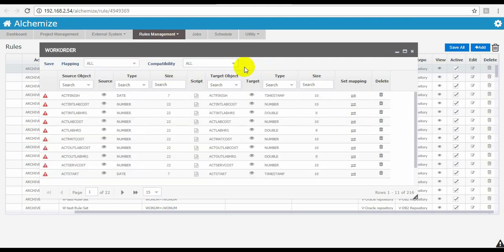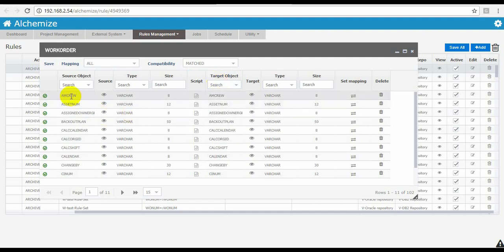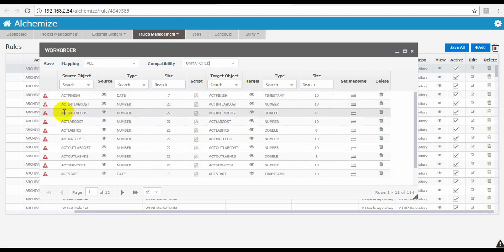We can see compatibility in the drop-down menu at the top. Select Matched from this menu, and then you'll be able to view the source object name, the target object name, and type, and they will be matched. If you select Unmatched from this menu, the source object name and target object name will be the same, but the type will be different. So if you see on the left-hand side the type is different from the type on the right-hand side, making this unmatched. This is all of the mapping from source to target object. This is all the transformation and rule set.